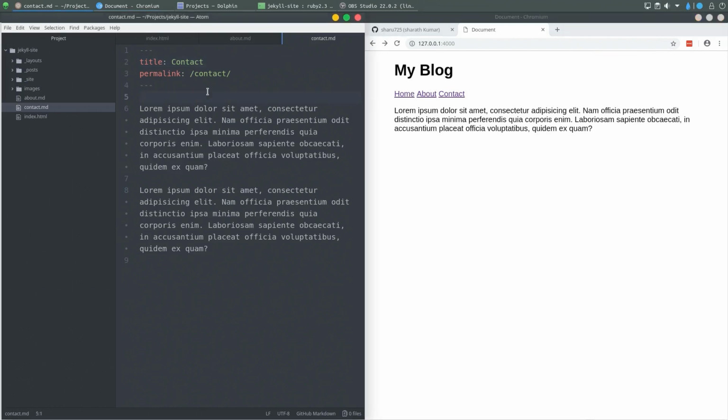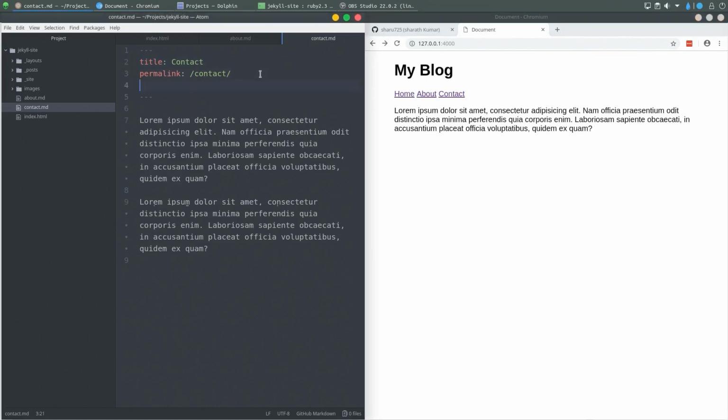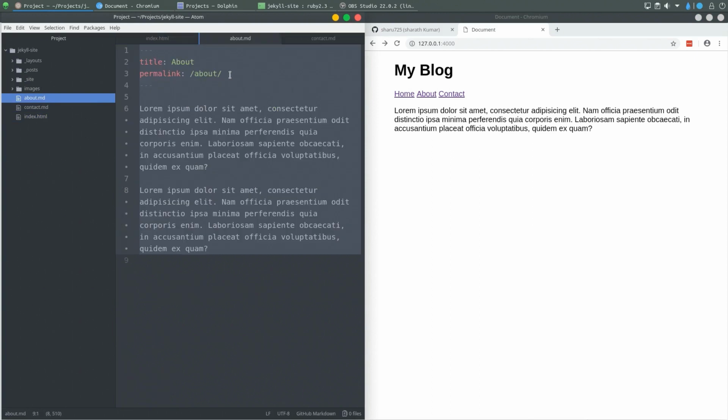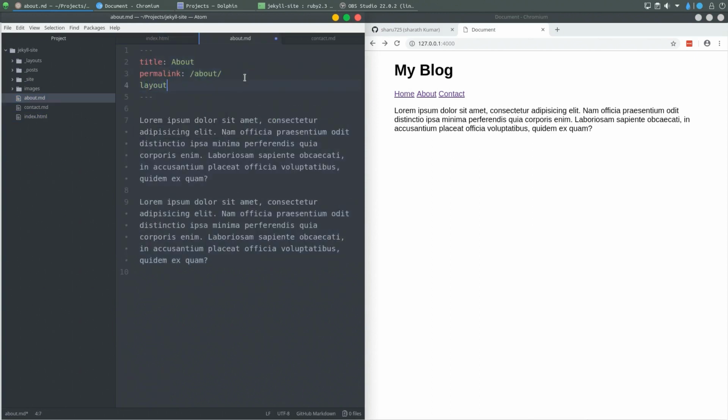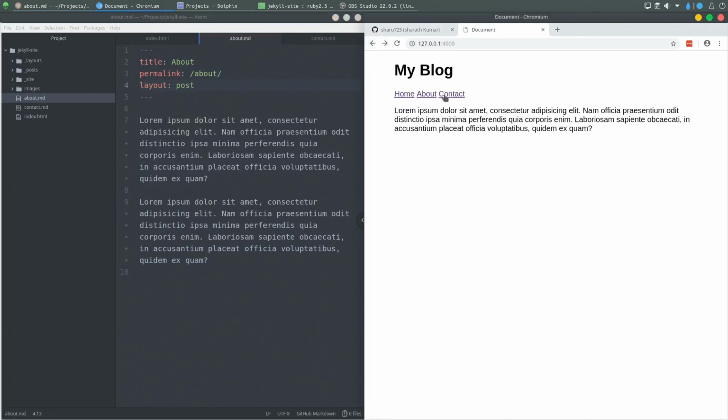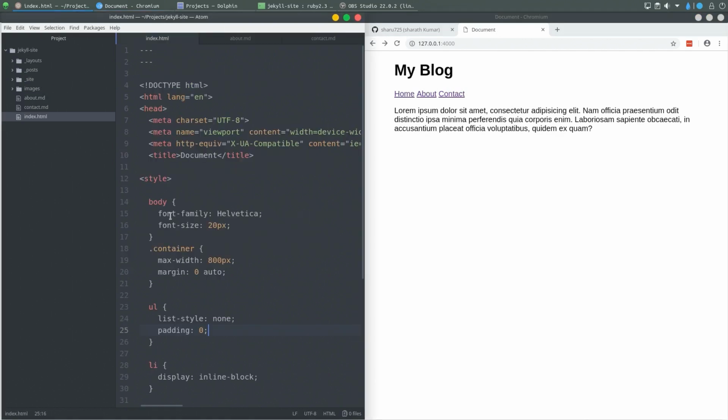Now I may have to use a layout so that the heading will show up. I'll use the post layout itself that we created last time. Let's see if the heading shows up. Yeah, about, contact. That is one of the sections I wanted to add.